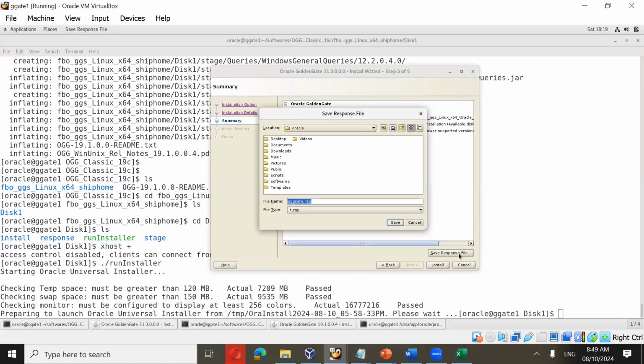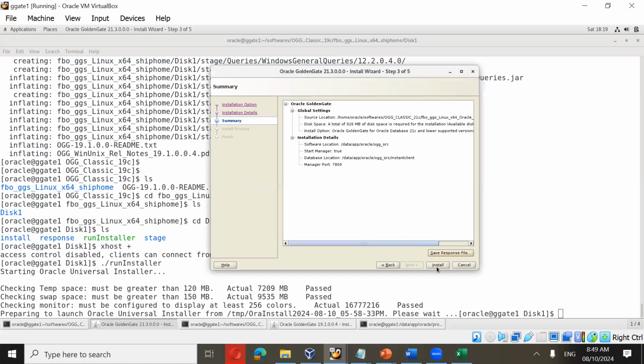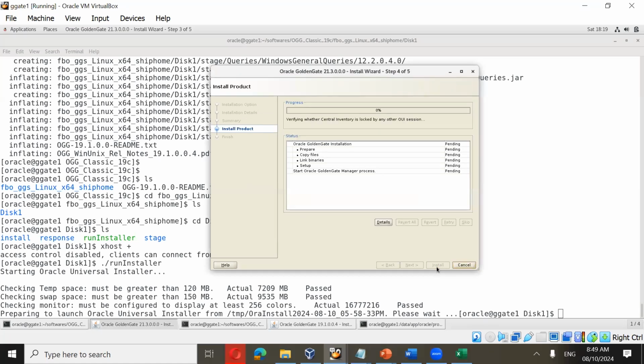I'm saving the response file under /home/oracle. Click on install. So GoldenGate installation will happen. It should not take more than 2 minutes. Installation is pretty quick. So 49% has happened. It is copying the files, then it will link the binaries.